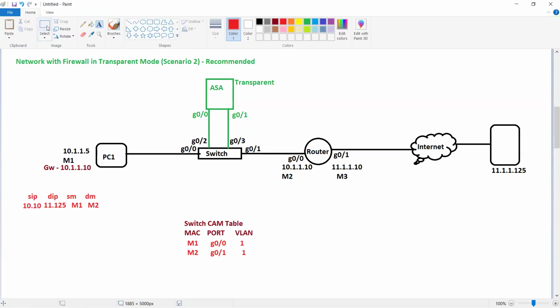When this packet comes to the switch, it will check what the destination MAC address is, M2. M2 belongs to which port? G0/1. It will forward it here, and later on the router will forward it to the internet, and the communication will happen like this. So will my packets go to the ASA? Even if I have deployed the ASA, will my packets go to the ASA, looking at this CAM table? No. Correct?